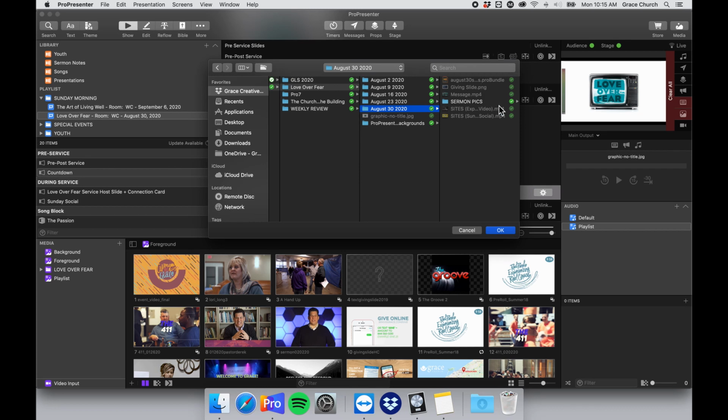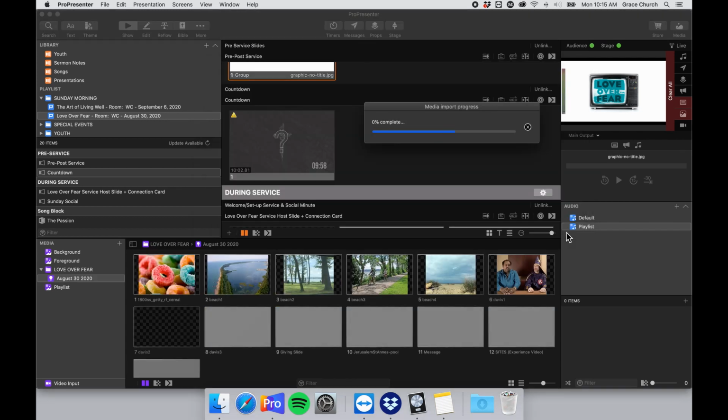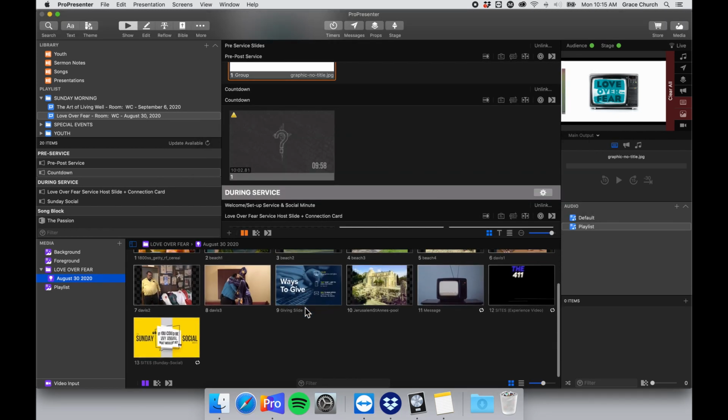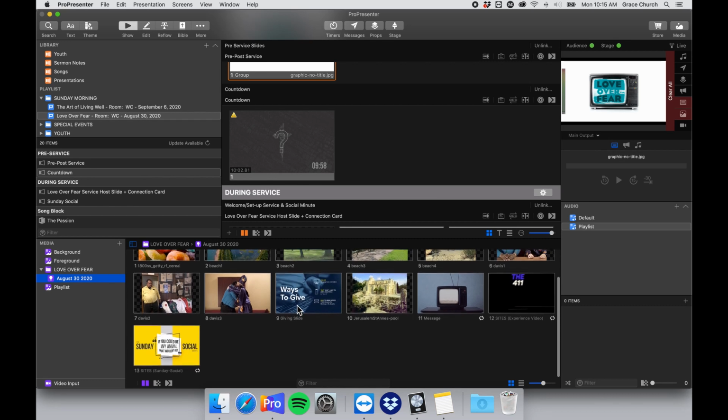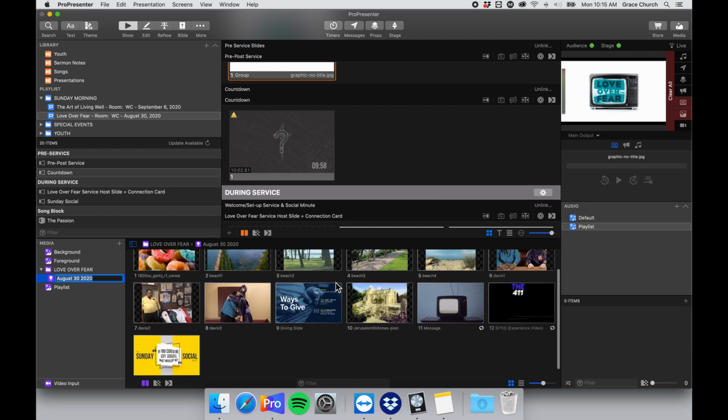Now, not all of these are going to show up when I import this folder. It will not import directly from a folder within a folder. That won't show up. And also these ProPresenter Pro Bundles will not show up either. So with that being said, we're going to go ahead and click OK, and it's going to import whatever it can. And here we are. So August 30th, these are some different files.